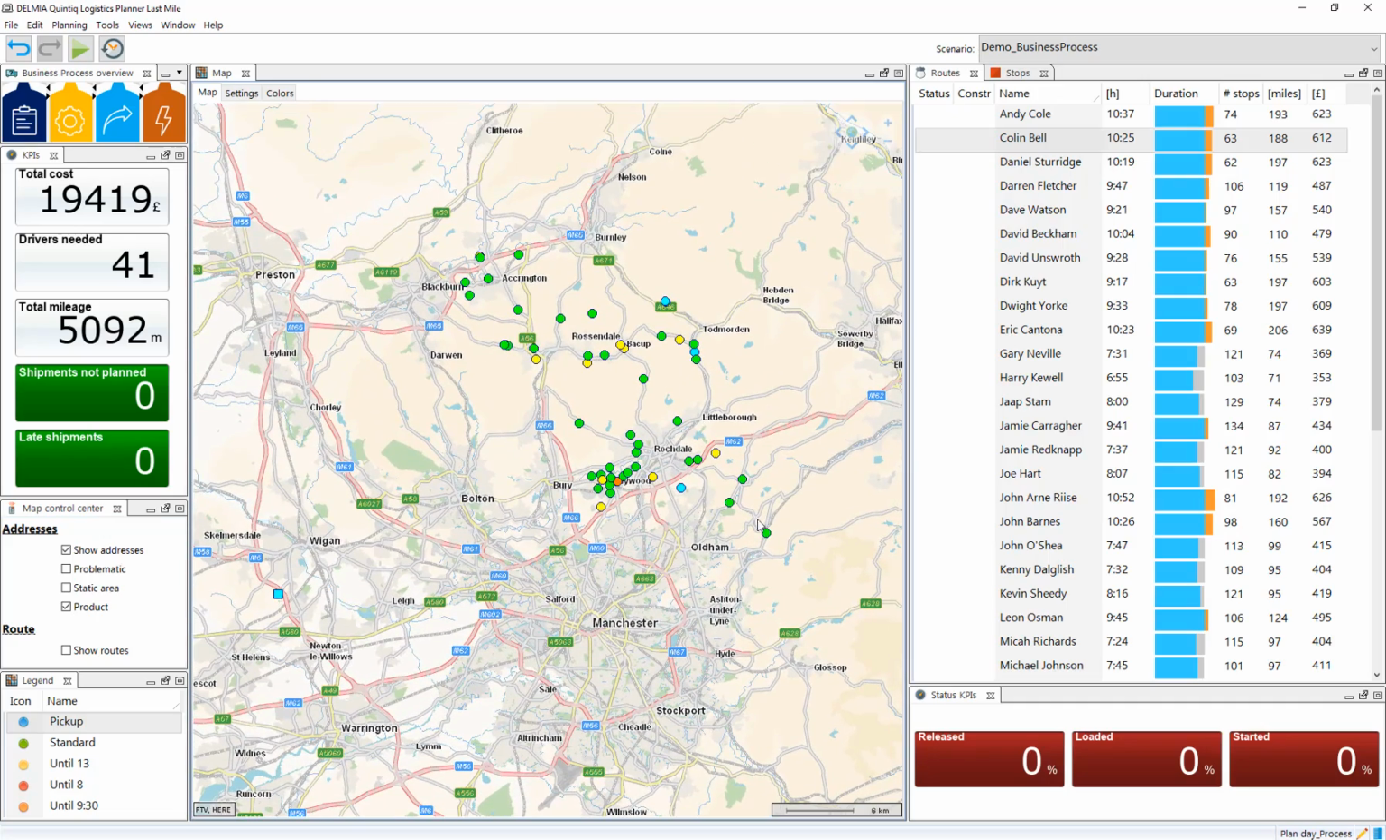And what you can see for Colin is that basically, as explained in the legend, he has a couple of pickups. He has some time-critical things he has to deliver, but also quite a lot of standard deliveries that need to be delivered from our depot, which is located here, right between Liverpool and Manchester.